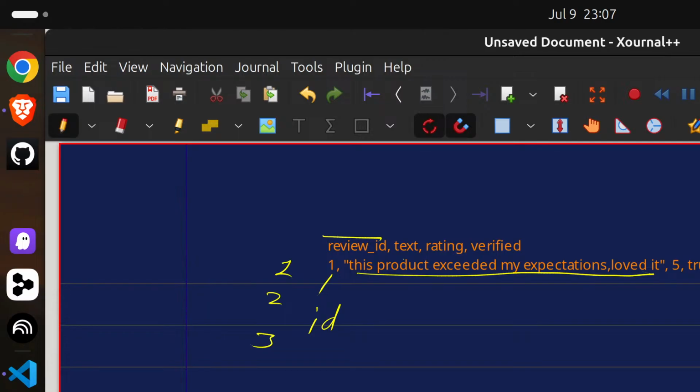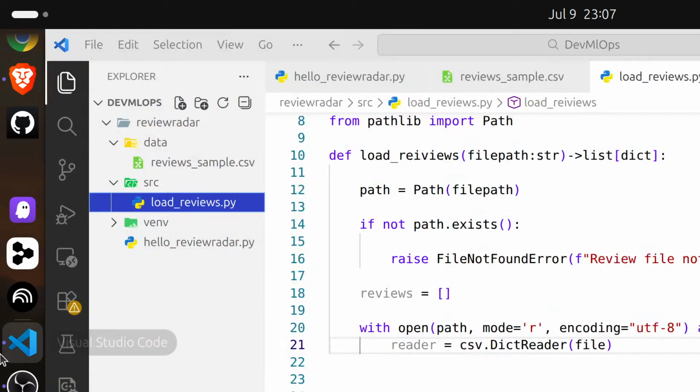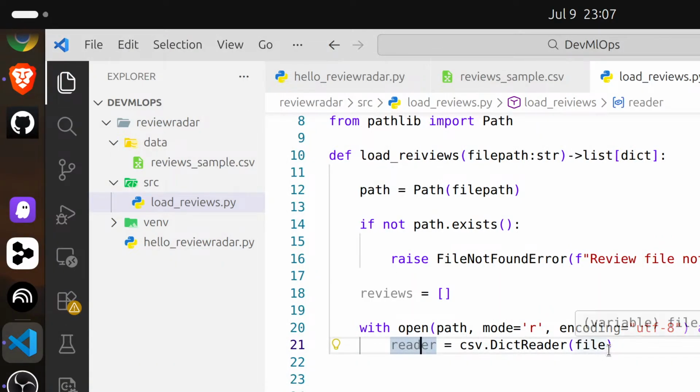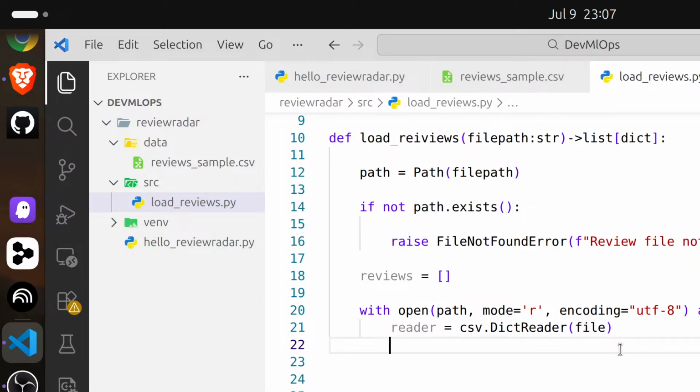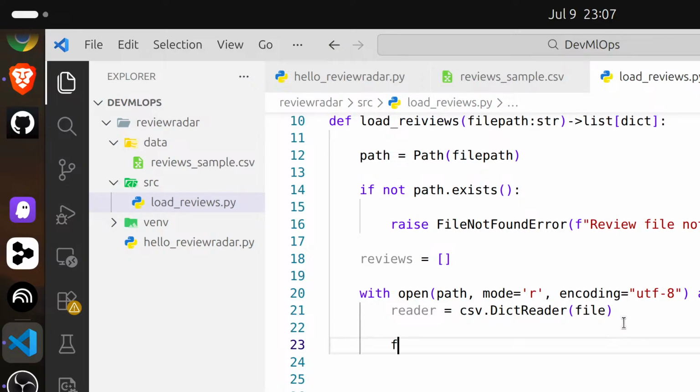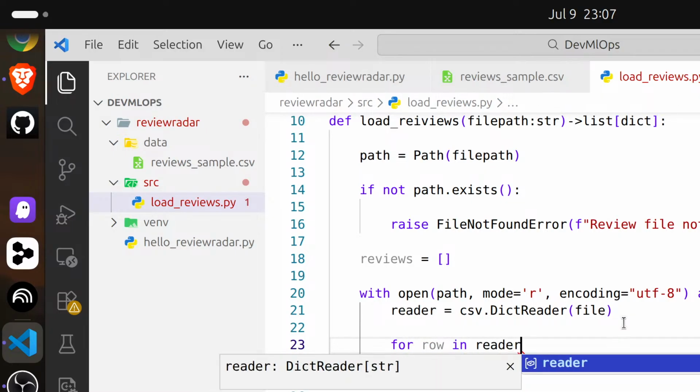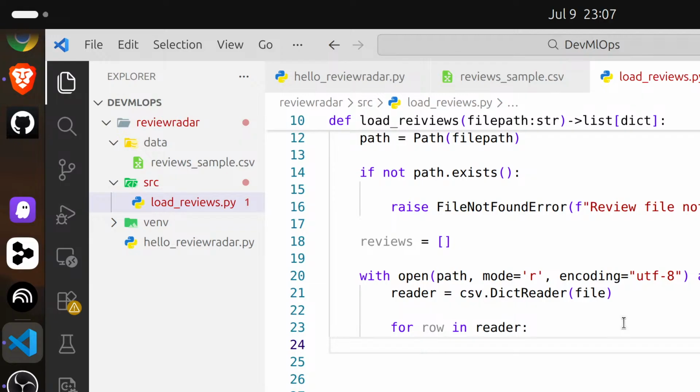Now from here, it will have all the ratings, right? So this is a dictionary in itself. In this dictionary reader, the DictReader, reader is a dictionary. Now we will go through this dictionary with a for row in reader. So this is a for loop. It will repeat one by one on every data row.